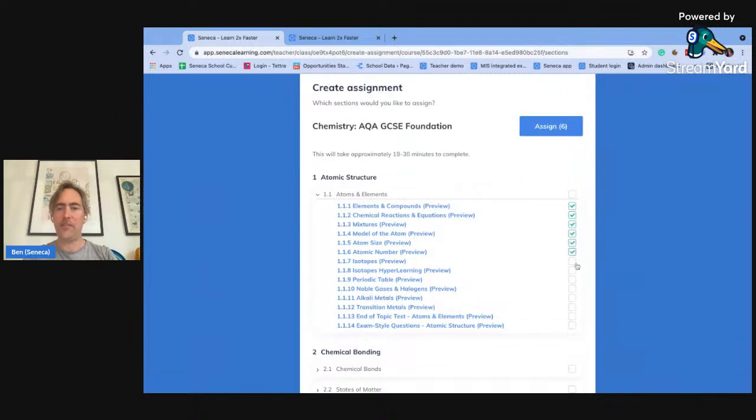And you'll notice as I'm selecting or deselecting up at the top here, it gives you an estimation as to how long that piece of work would take your pupils, depending on their ability. So you'll see there's a margin of difference there between 18 and 30 minutes. I'm just going to bring that down a little bit. There we go, 15 to 25 minutes of homework. So I've actually just taken the first 5 chapters of atomic structure. So, okay, we've drawn that AQA course into our class.